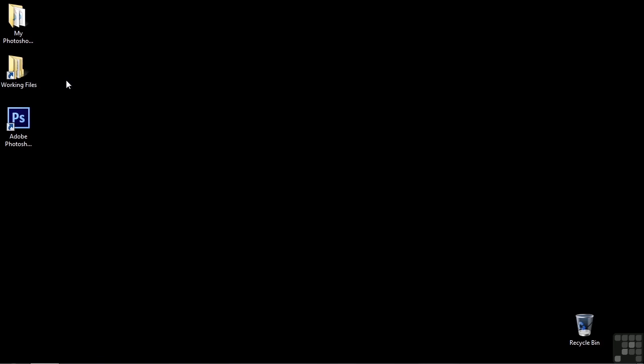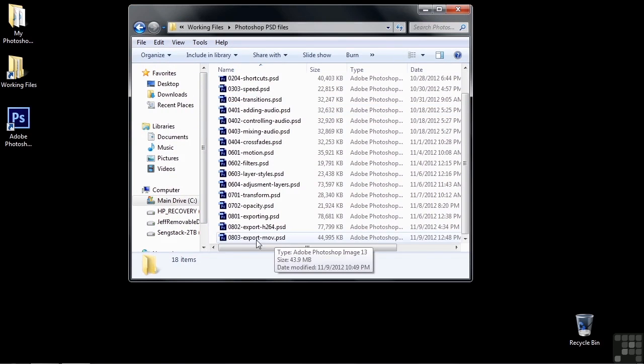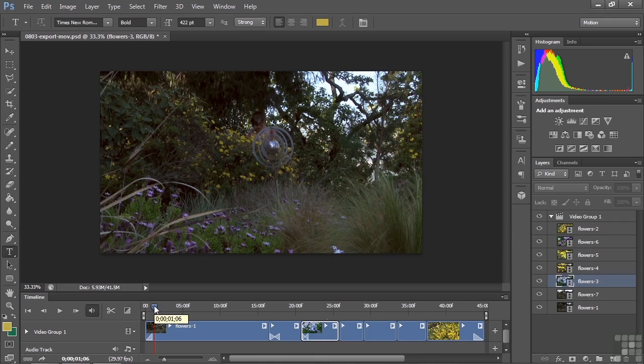So in most cases in Photoshop, QuickTime is not a viable option, but I do want to show it to you. So to follow along, go to Working Files, open up Photoshop PSD files, and then open up 0803 Export MOV. I created this project to give you a few video shooting and editing tips here, so let's just see how this works.